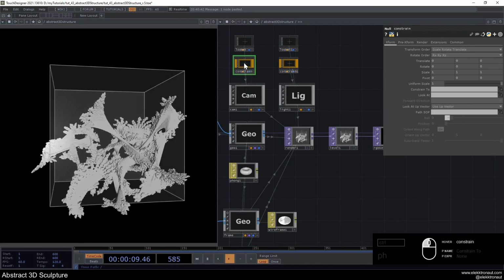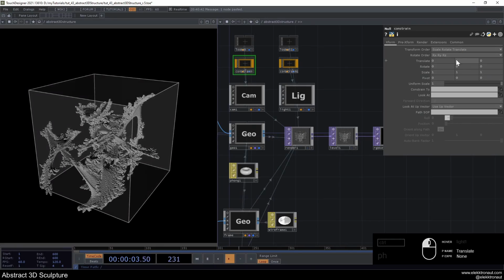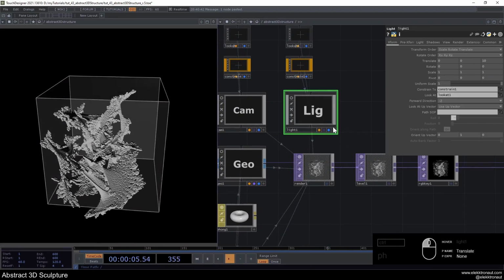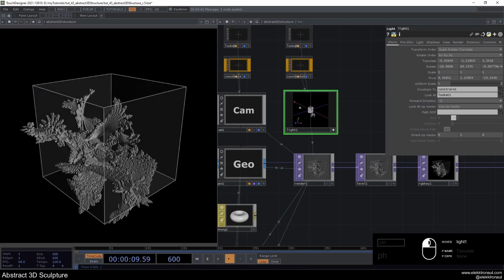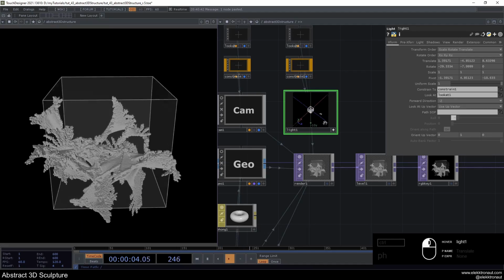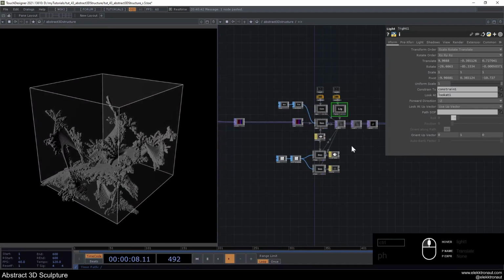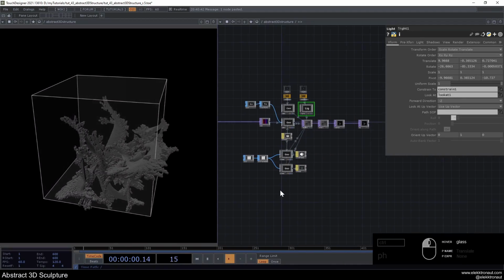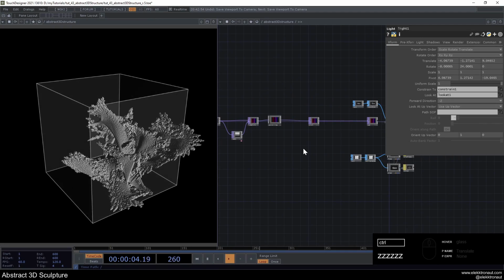I'm going to go to my constraint of the camera and just move my cam up a bit, so we're looking from the top. And I'm going to adjust my light so it's looking from the side, maybe something like that. We can still adjust this later on. I think that's pretty cool. Whatever, we'll see. Actually liked it better before.